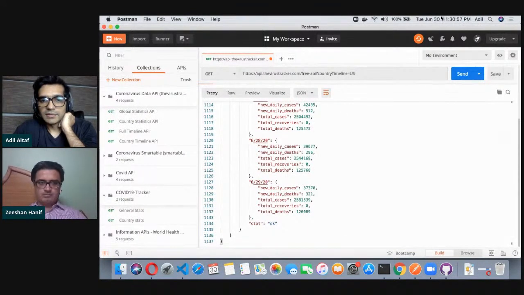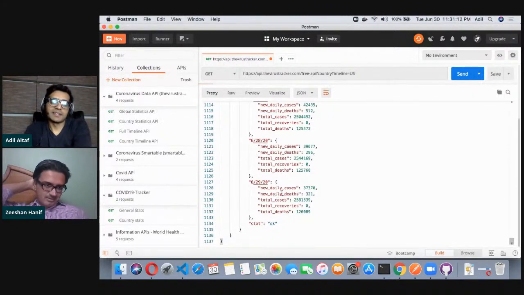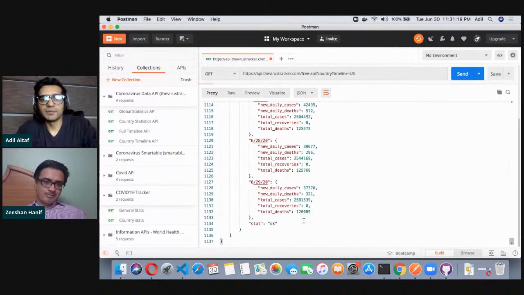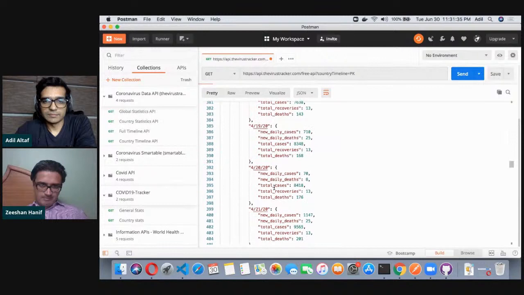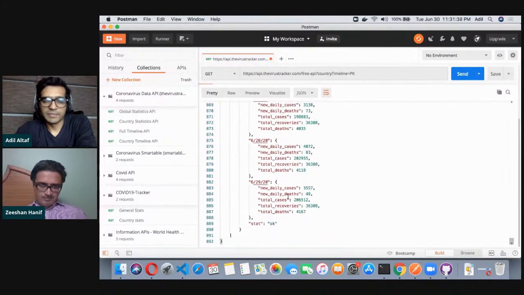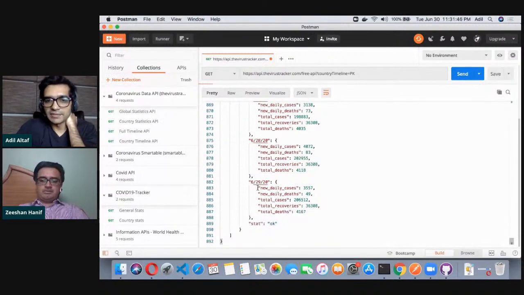So today is the 30th, so it's just one day behind. It doesn't have today's data, because for them, I guess, it's still 29. And then I think they report all the data in the next day. So that's how they've been doing it. Even if we go to Pakistan, it's still 29. So it always has one day of data prior. It doesn't have today's data. It's hard to have real time data.